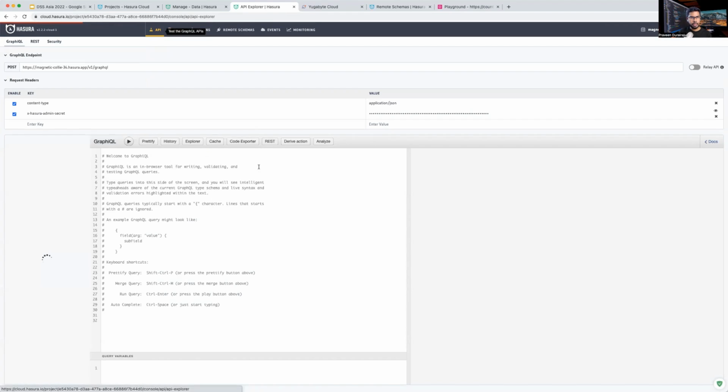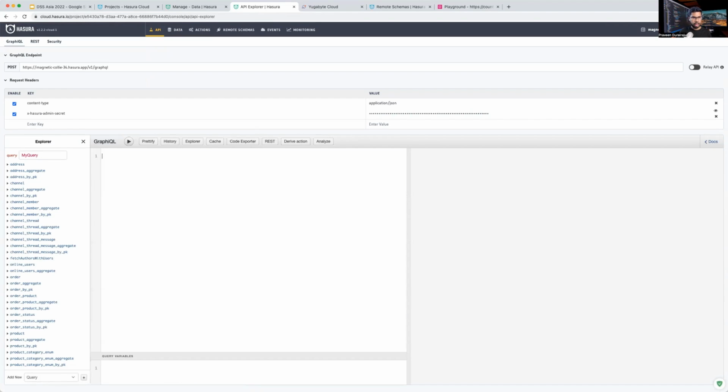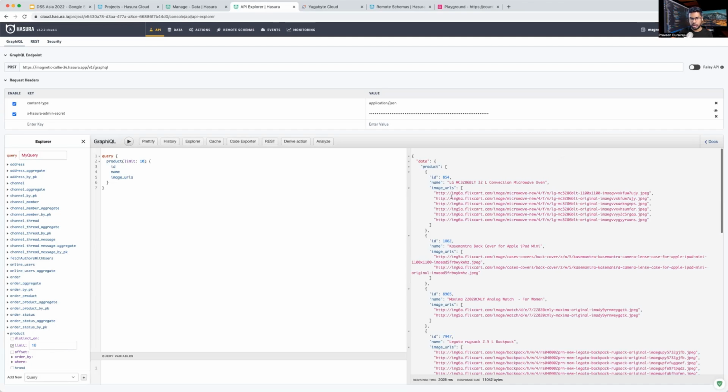Now let's go to the API console and make a simple query, which should be fetching products, which would fetch the ID, name, and probably the image URLs. And I want to put a limit of 10. And there you go. So you have all of these products listed.